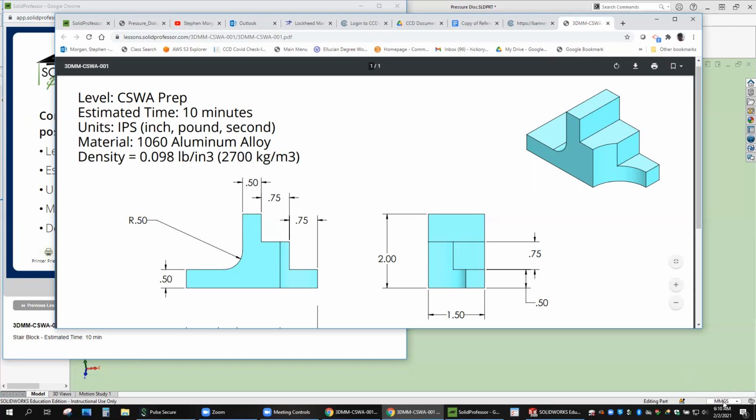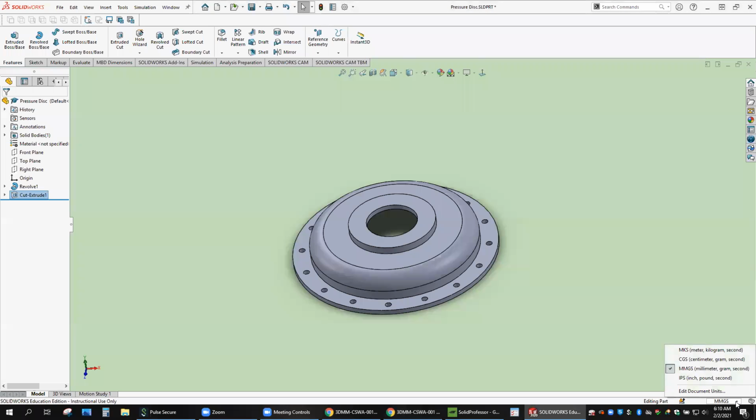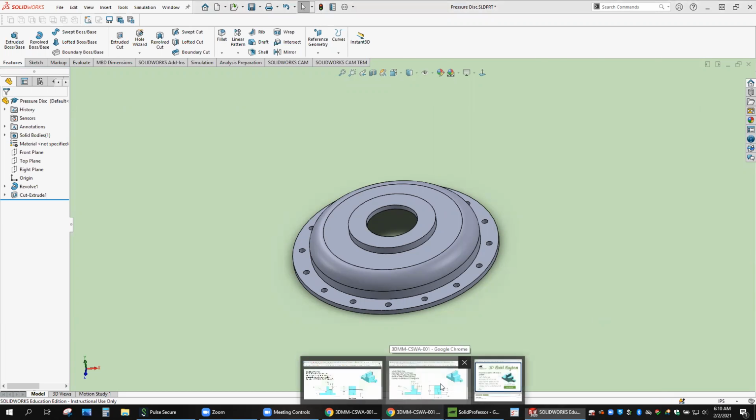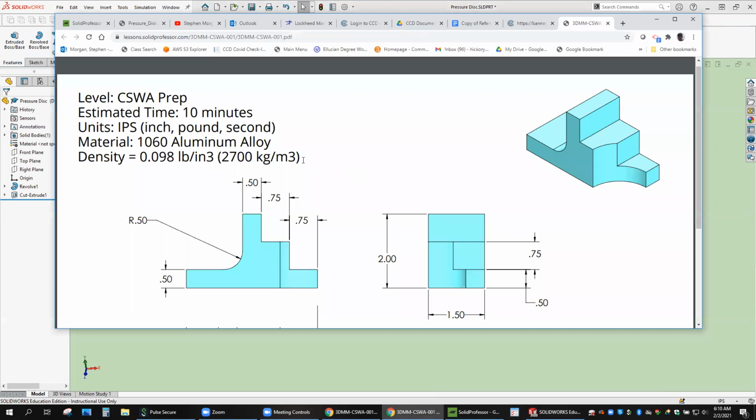And as you can see, mine is not in the right units. Mine is in millimeters, grams, and seconds. So we'll go IPS right there. Then I'm going to switch back to this. The material you could change at the end of the part, and that's fine. That's not as important as changing your units for sure.